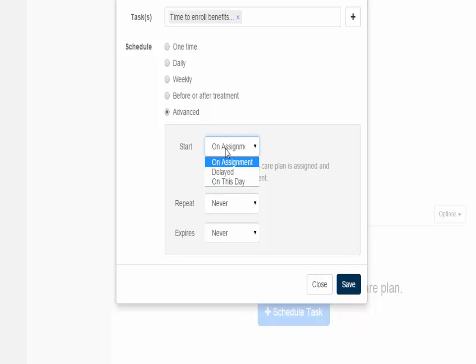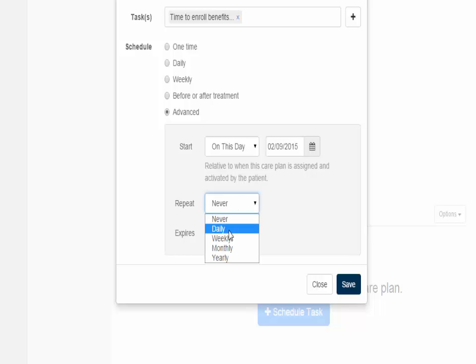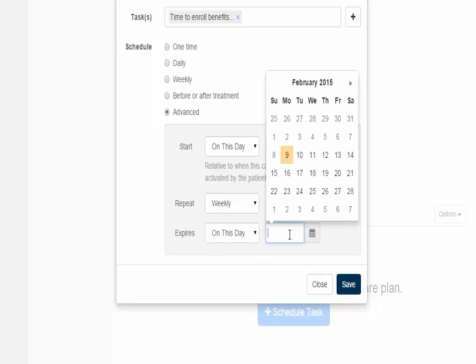Let's say that I want this task to go out on the very first day of open enrollment. So let's say that's today. I then can have it repeat every day, every week, every month, or every year. Let's say I want this task to repeat every week, every 1 week, and then I want it to expire on the last day of open enrollment. So let's say that's next month on the 4th.